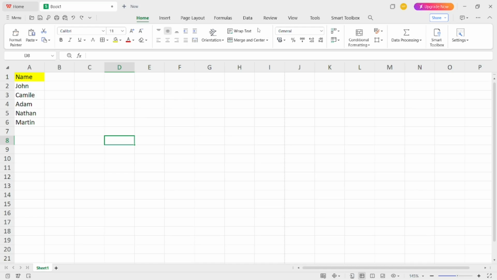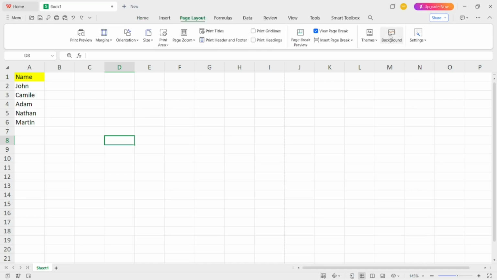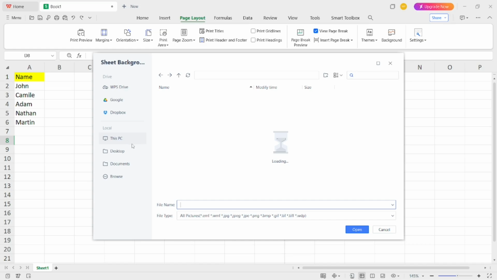If you want to do it, first you need to go to Page Layout Settings, and now you need to open the Background option. The Background option will let you choose a picture for your background and add some personality to your worksheet. So I click the Background option, and now I need to select one from the available files.